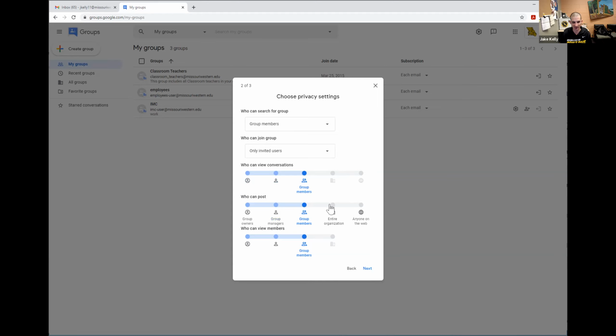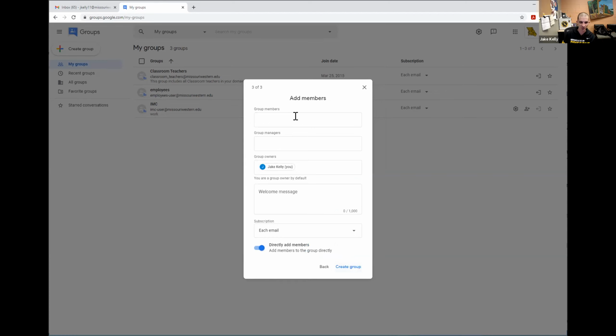Posting, though, we can make it so anybody at Missouri Western can post, or anyone on the web, public open, can get in and see it. Most of the time, though, this stuff you're going to want to leave just for the group members. Then the next screen, this is where I can add different people to the group. And then I can name who the managers are that can remove conversations, remove people, all that kind of fun stuff.